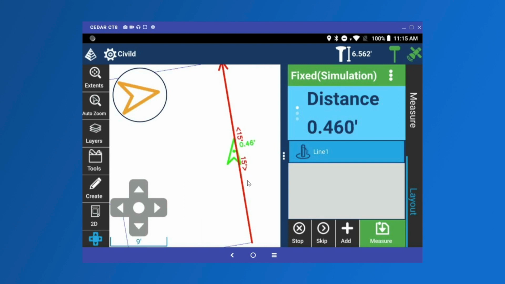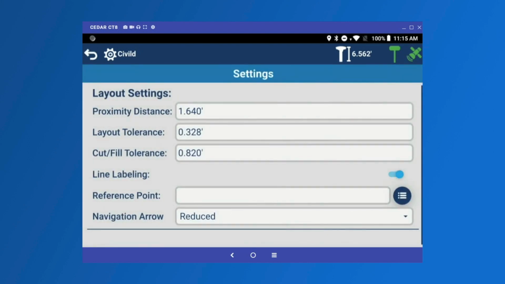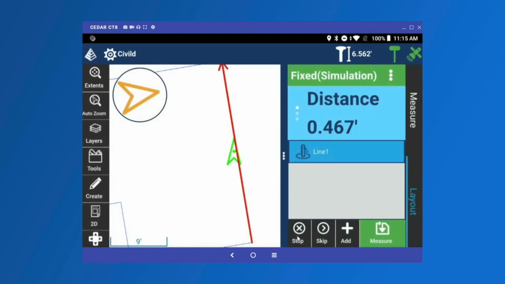So the line labeling tells you not only where you are on the line from the endpoints, but how far you are from it. And if you find that that clutters up the screen a little too much, you can always turn that off again in settings. So that's line labeling. And I'll go ahead and stop this layout.